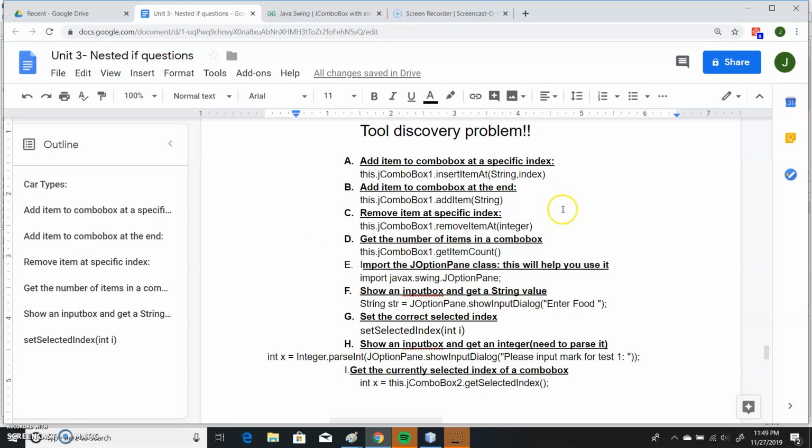Okay guys, in this tutorial I'm going to take you through a program where we're going to really get deep into combo boxes and how they work and how to use these functions that you see on your screen. If you notice, it goes A through I, and there's a lot of different functions here.